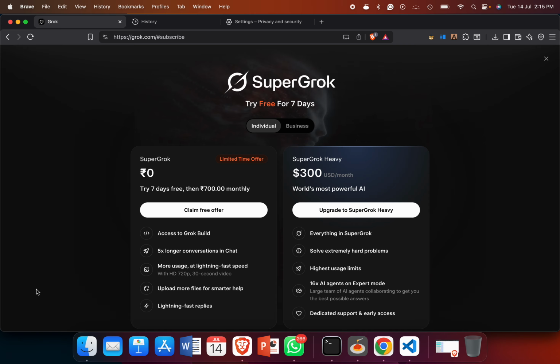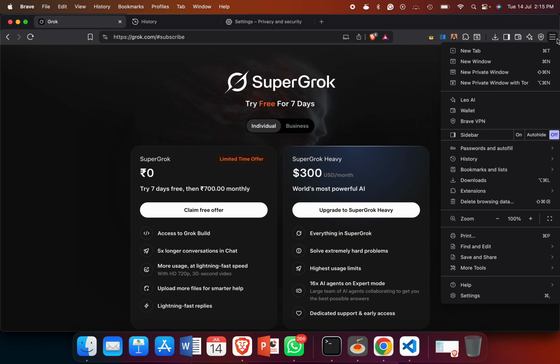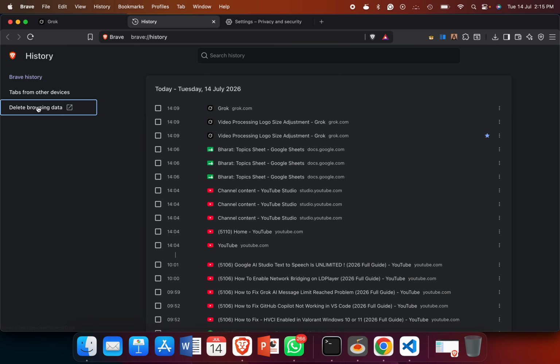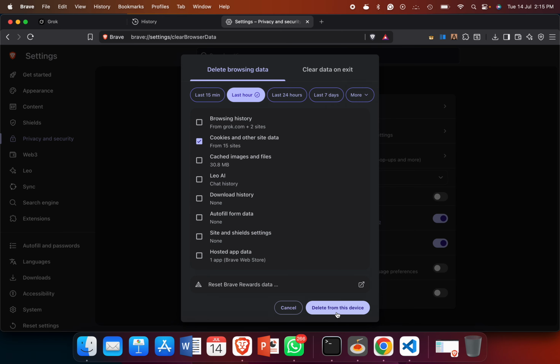Okay, after that, guys, you try to clear the cache. To clear the app cache and browser, simply click here, then go for History, then open the history page. After that, click Browsing data, and here you simply delete it from the device.